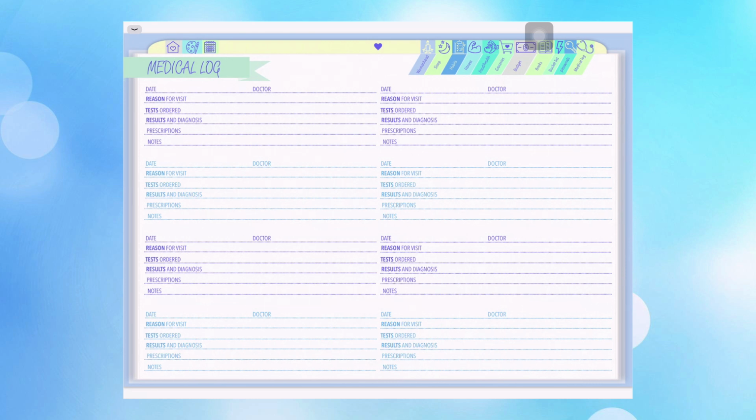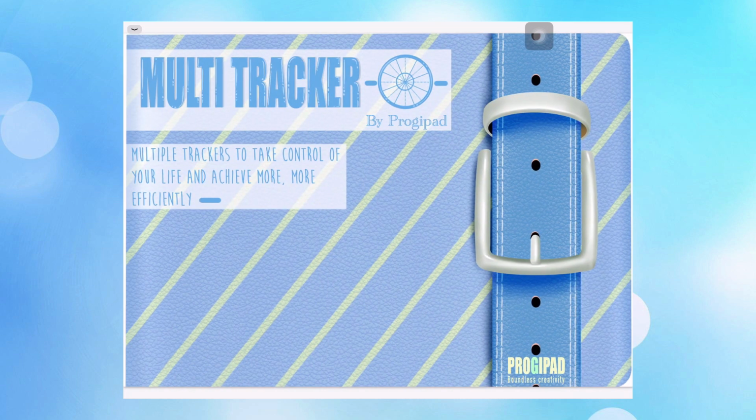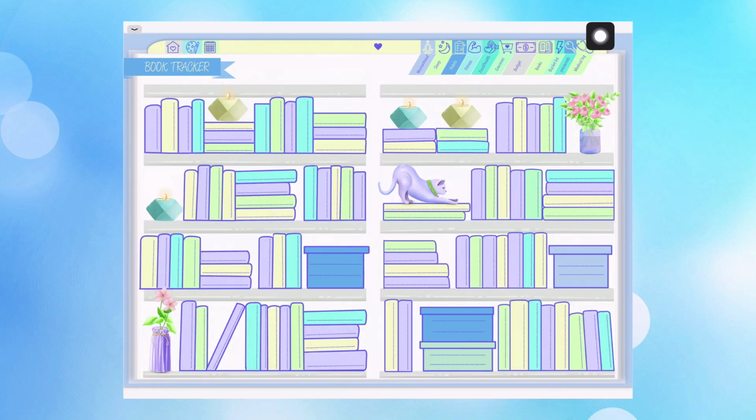So this was a tour of the awesome multi-tracker. It's super simple to use. It's super useful. And I think that you will have a lot of fun using it. If you have any more questions, make sure to join us in the Facebook group in order to ask those questions. But this video will be available inside of your tracker.